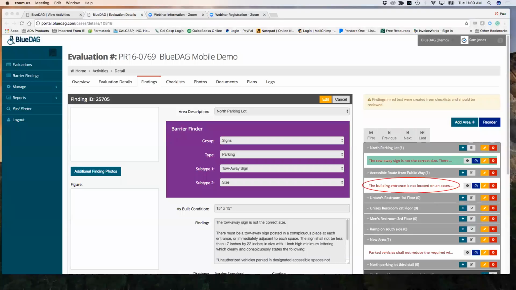Okay. So I just circled the one in red. Accessible route from public way. Was that one of the ones we did? Yeah. Oh yeah, new area was another one. Right. And why are these in red, Mark? Well, they're in red because if you look up at the very top, we recommend once you go out in the field and you do these, whether you do them by checklist or not.